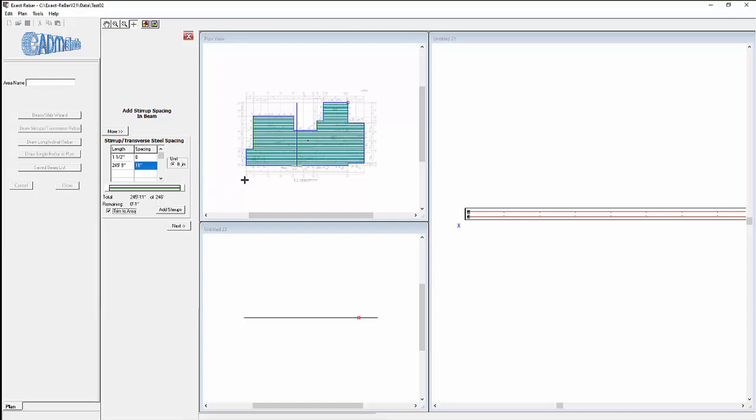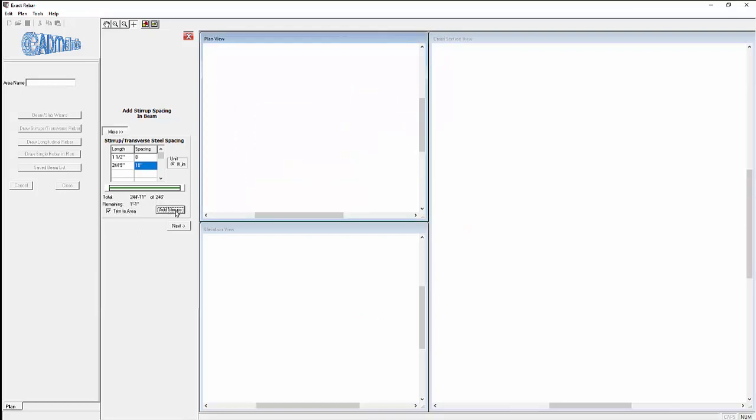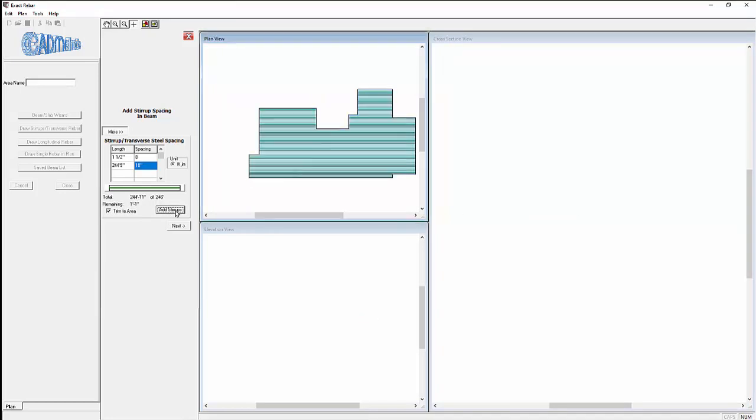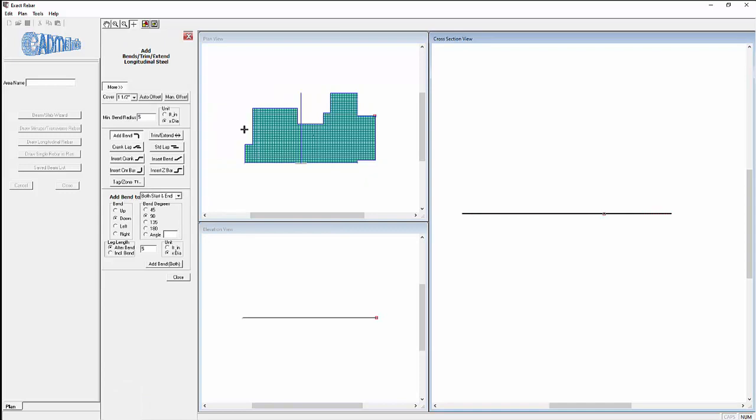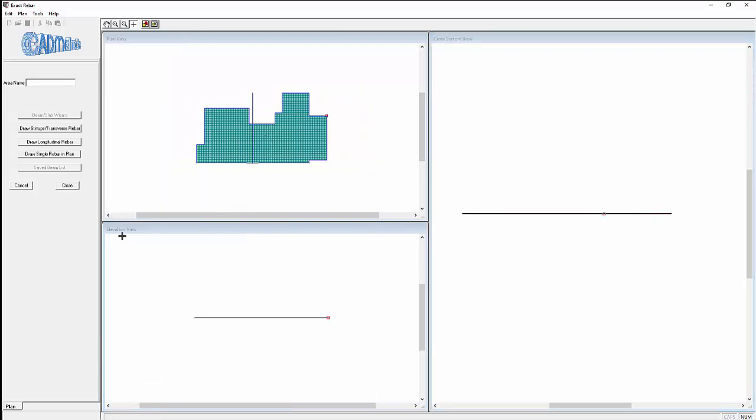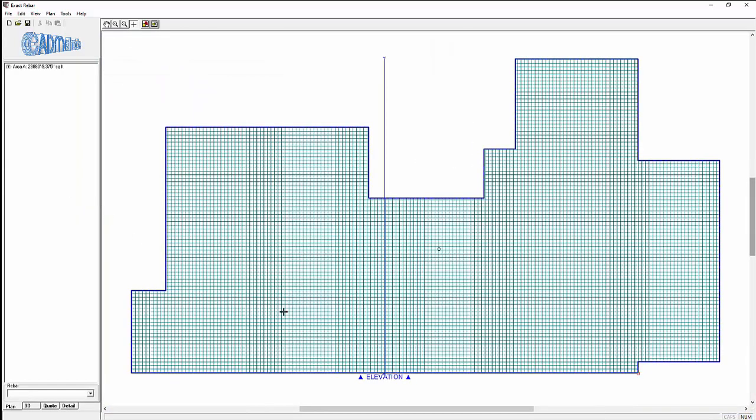By default, the stirrups are not trimmed to area because the user may wish the stirrups to protrude outside the area to create starters. So we need to click on here, trim to area, then we go add stirrups. And our stirrups are added. Close, close, and there is our drawing and plan.